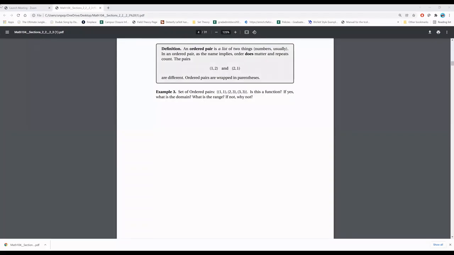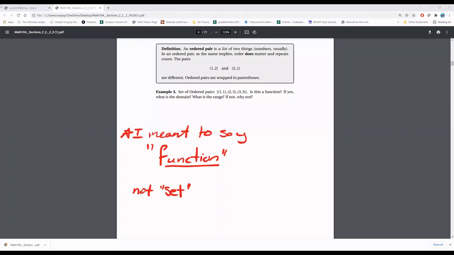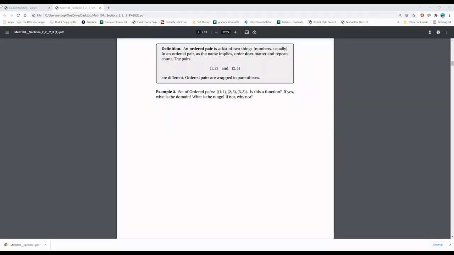Another very common way to indicate a set is to use ordered pairs. So let's recall what an ordered pair is. We have a list of two things, usually numbers, in which case, as the name implies, the order does in fact matter, and repeats count. So these two pairs, say (1, 2) and (2, 1), are not the same.